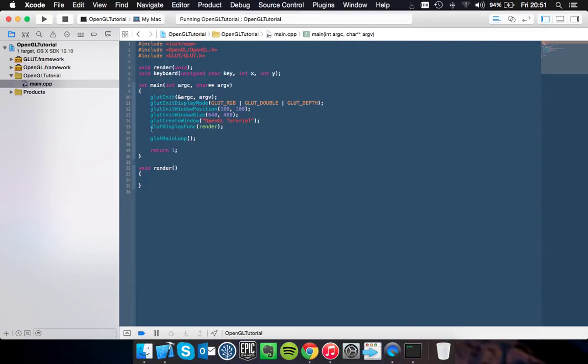So last time we created a GLUT window, which is here. And so today what we want to do is start drawing something on the window. And the easiest thing to probably draw in OpenGL is a triangle. So we're actually going to make use of our render function that we made last time.